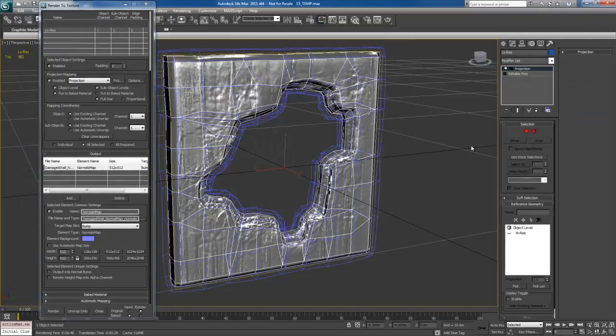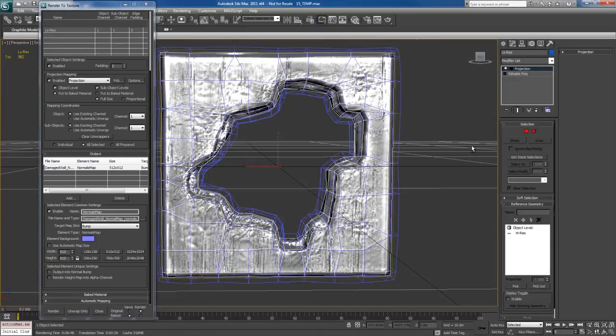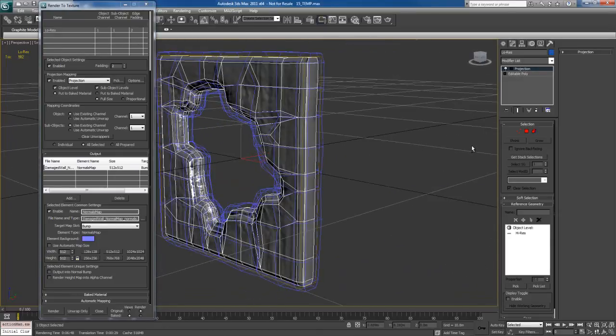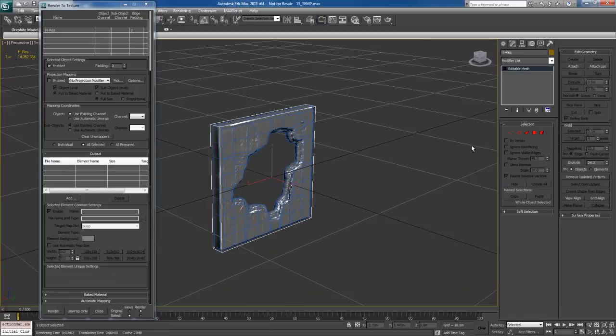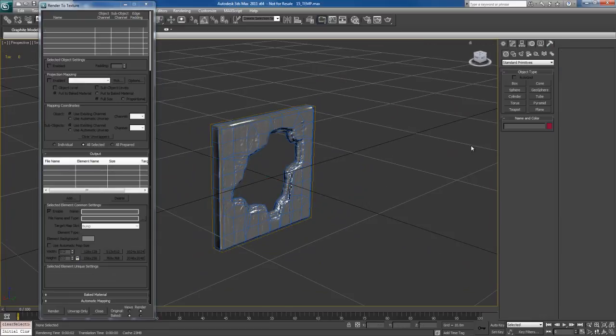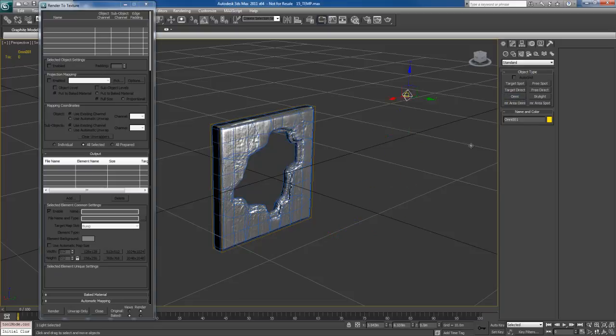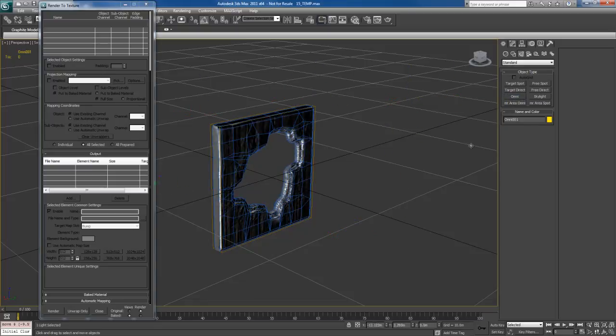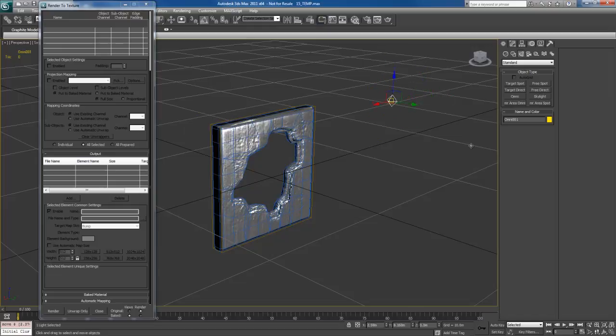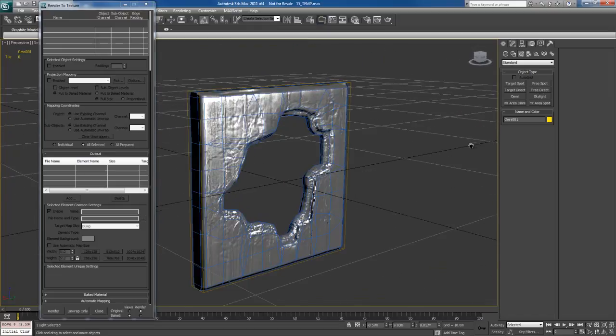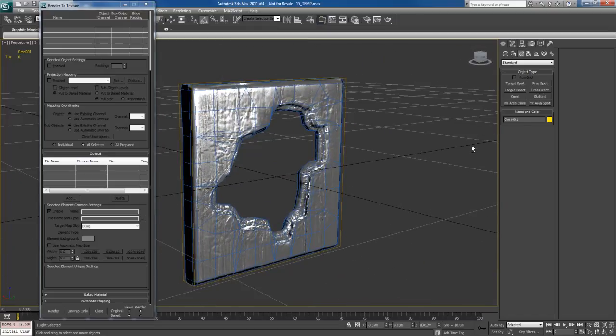We can actually see it in the viewport in real time. Actually looks pretty good. And if I create some lights here like I did in a previous video, we'll be able to see this a lot better. So you can see as I move the light, you can see all the detail and stuff from the previous object. Looks pretty cool. In engine, it'll look much better.